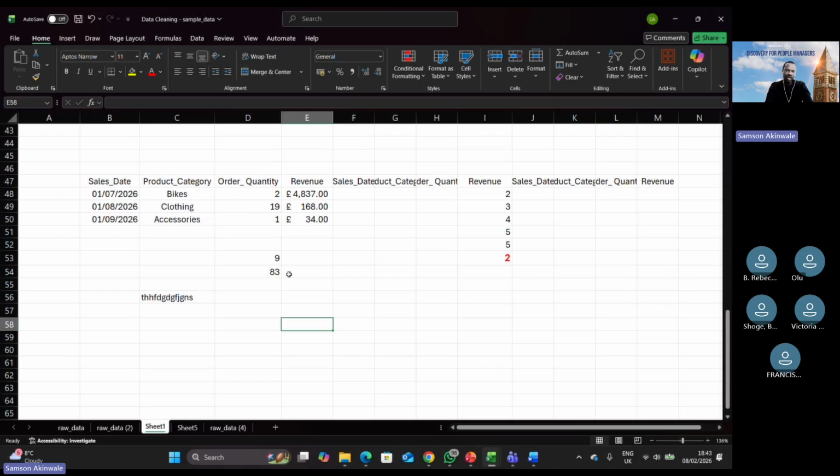But as long as it is a number, it is by default right aligned. And as long as there are letters, they are by default left aligned. So despite the fact that other letters in this same column C, bikes, clothing, and accessory, have been center aligned by the formatting I applied, other things that are equally letters that I put after it still go back to the default, because I didn't apply the formatting to the entire column. This is very important to take note.